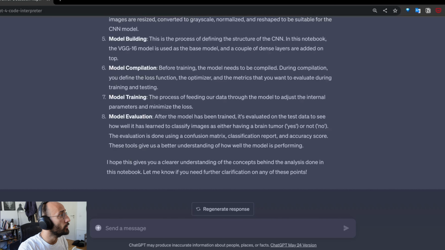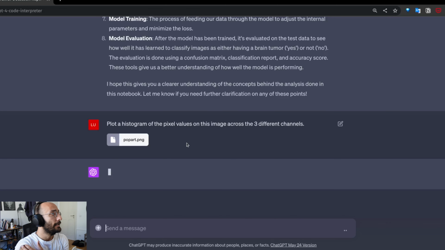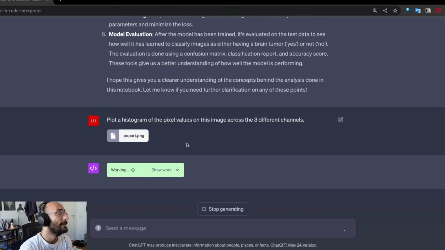The next application we're going to talk about is applying image processing to an image. So I'm going to upload an image, and then I'm going to ask ChatGPT to do a few transformations on that image. In this case, I'm going to upload this pop art image that I have, and I'm going to say plot a histogram of the pixel values on this image across the 3 different channels. And now I'm going to get, as a result, the histogram of the pixel values on this image across the 3 different channels.